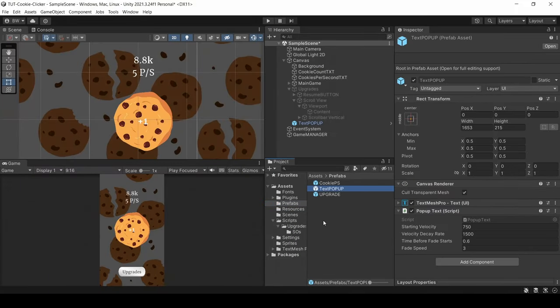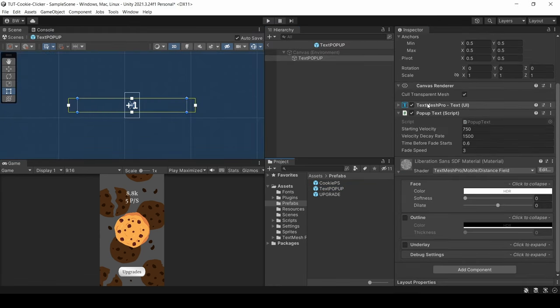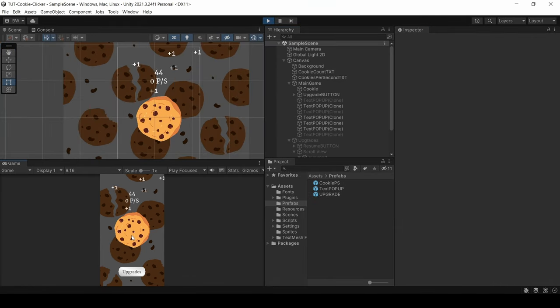Now let's turn this into a prefab and delete it and make sure all our references are filled in over here. And make sure to turn off raycast target on this text. And now we should see some nice text popping in, and that comes from a pool here.